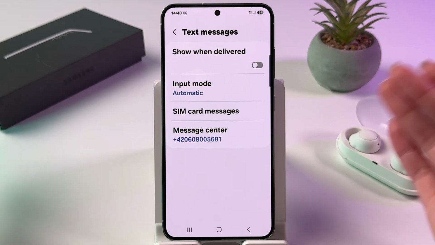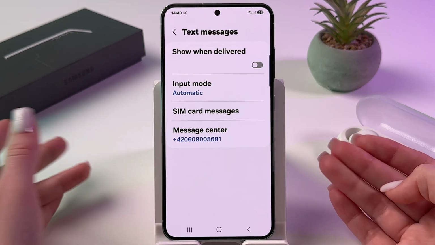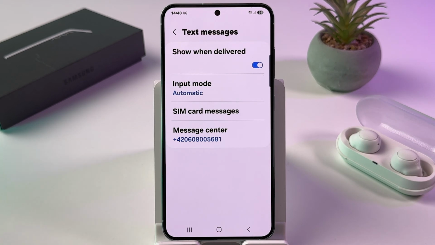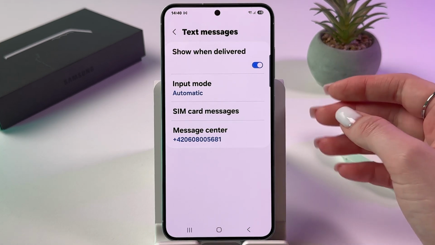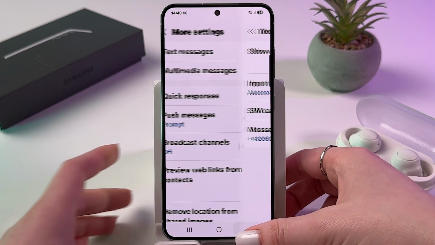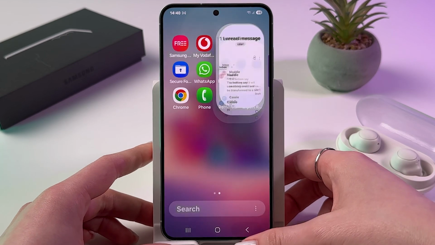When Delivered. So if you would like to get delivery report, then tap on the switcher so it would be enabled and the switcher will be blue like that. And now it would be shown when delivered. And to save changes, simply go back like this.